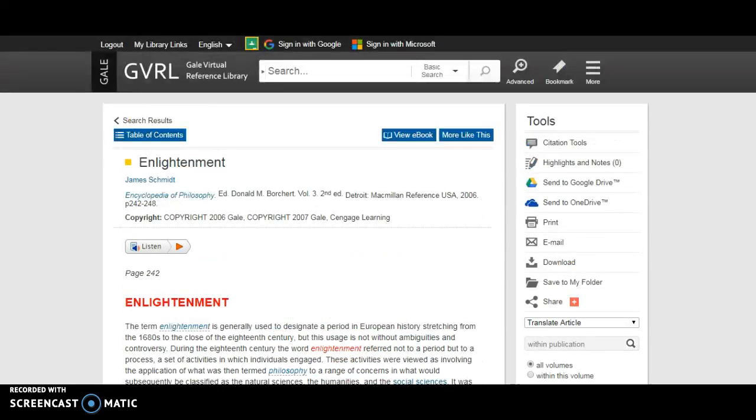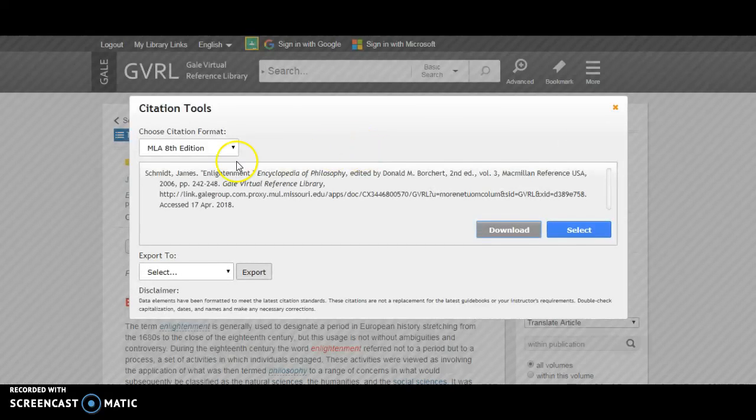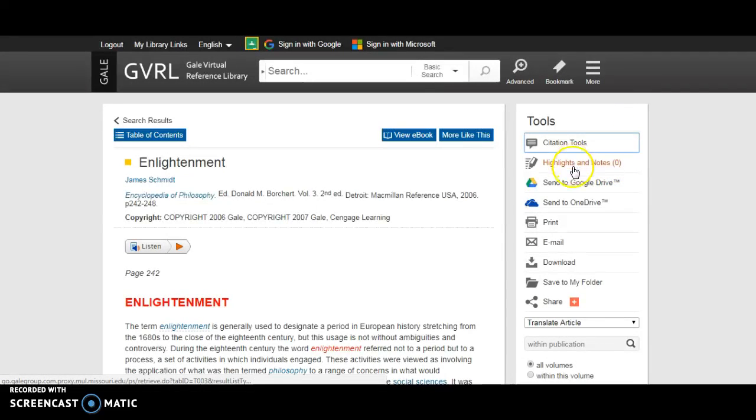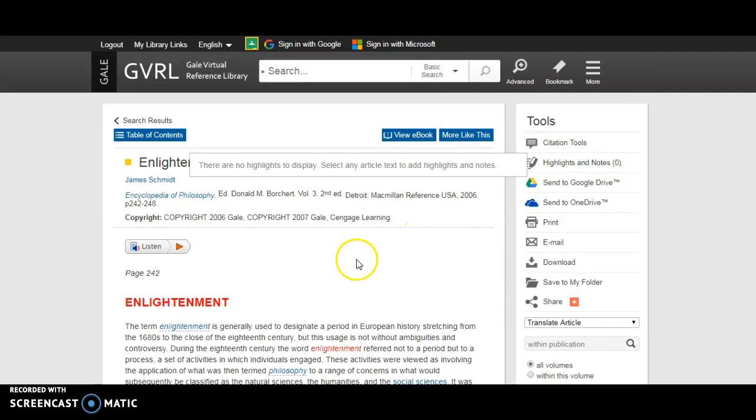Some other great tools that this database offers are citation tools, where you can properly cite MLA, APA, and Chicago, depending on what you're most comfortable with. It also allows you to highlight and take notes, and you can print, email, save to Google Drive, whatever you need to do to be able to access this later.